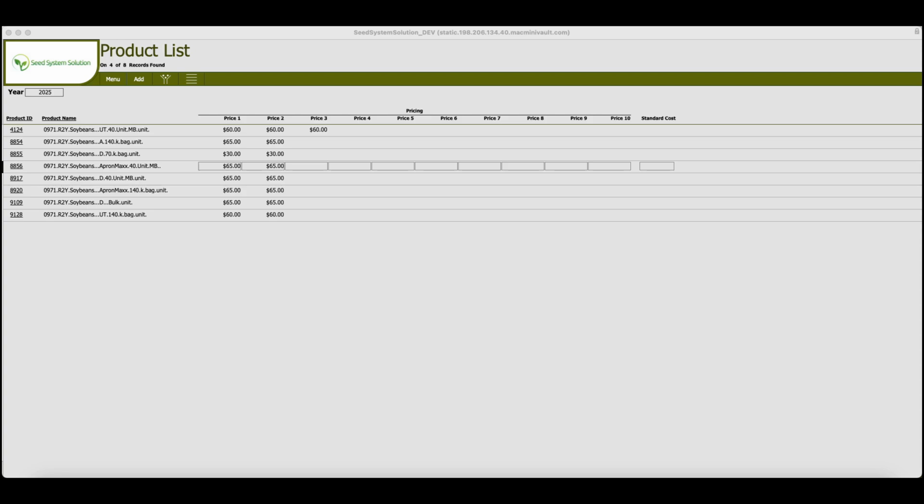The product wizard itself is a very powerful tool for creating multiple products within a singular hybrid at one time versus having to create them all individually.